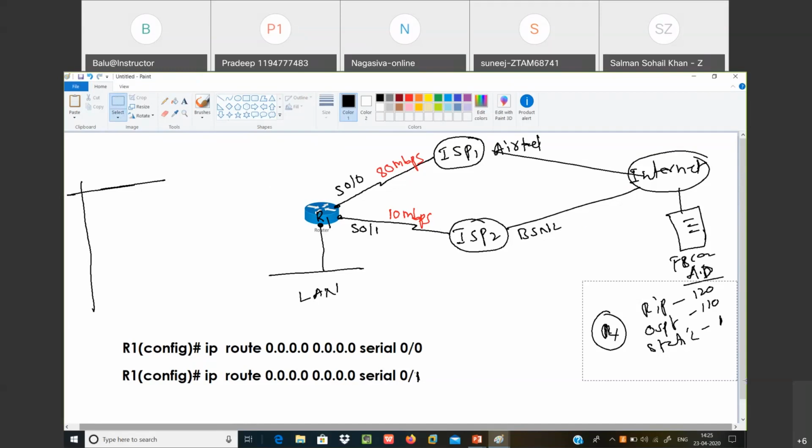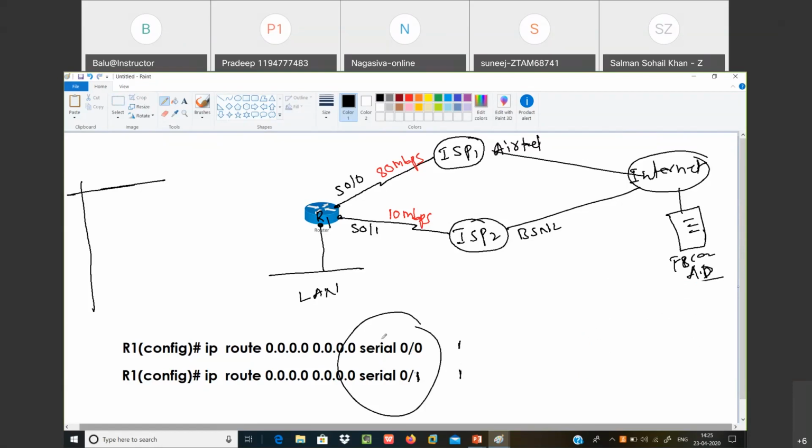So here also, the thing is we have two routes, route 1 and route 2, and both are static routes. Static route AD value is 1. So the second static route also has AD value 1. But out of two, which is the primary link and which is the secondary link? 0/0 is my primary link, 0/1 is my secondary link. Then what I'm going to do is configure a higher administrative distance than the primary route. So for the secondary route, let me configure AD value 10. For the primary route, AD value is 1.